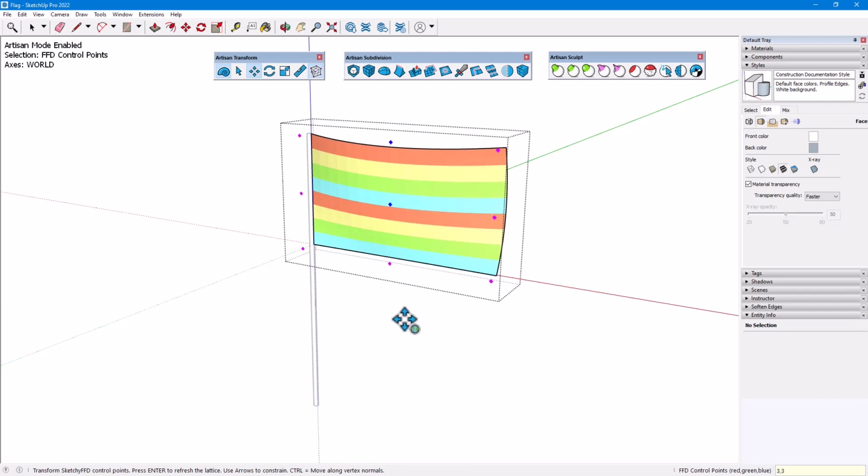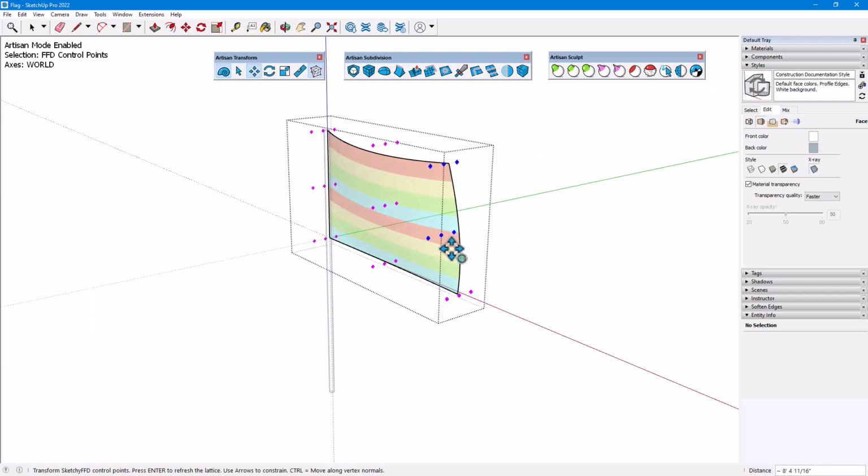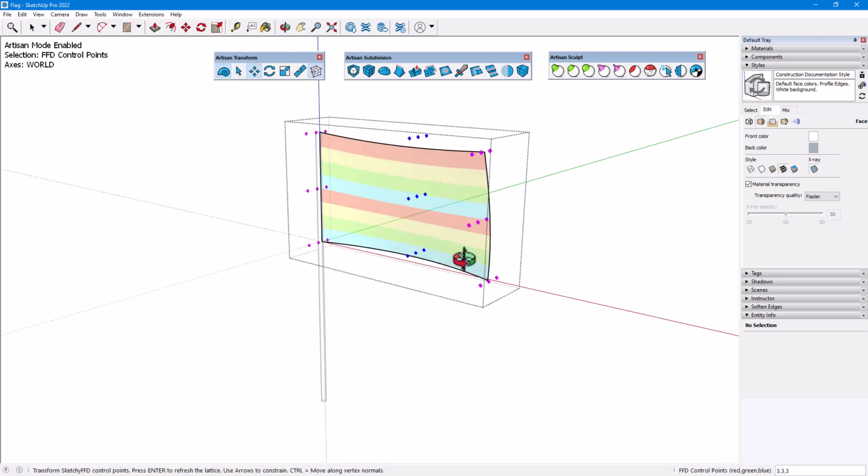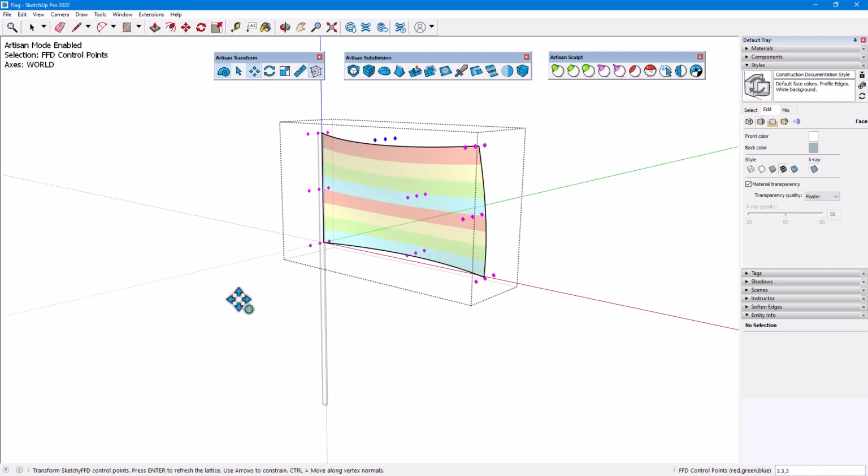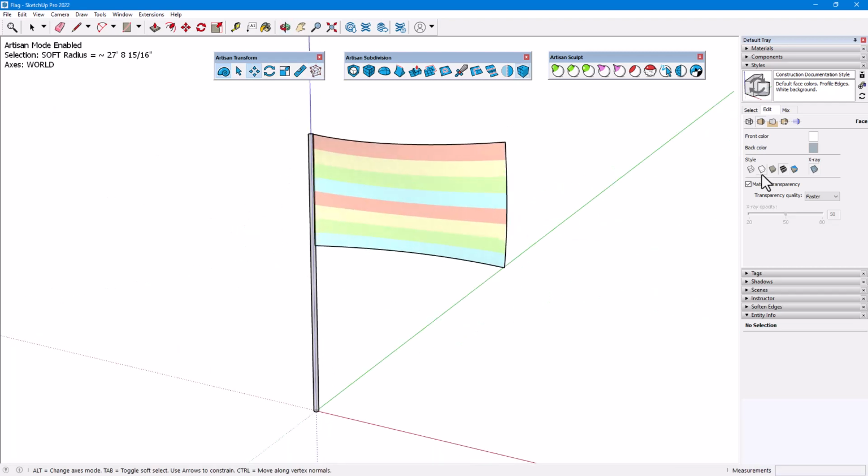But I can enter values to get a 3D grid, turn on X-ray view so that I can see all cage points, and add some more movement to the fabric. Here's the model with the group closed and X-ray view turned off.